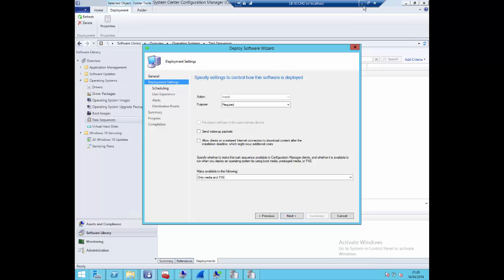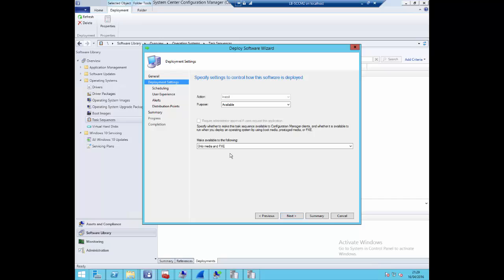No, because what could potentially happen is, even though there are other safeguards you can put in place, you have a required deployment and you make a mistake in your deployment. Maybe you deploy to existing machines. Maybe instead of saying I'm deploying to only media and PXE clients, that is machines using bootable disk and PXE, you make a mistake and say Config Manager client. That means all your existing clients will get a required deployment. They will start rebooting themselves and start applying the operating system. Whereas if you had just set it for available, even if you made a mistake, all they will get is a pop-up to say something is available. So what's the option here? Only media and PXE here?